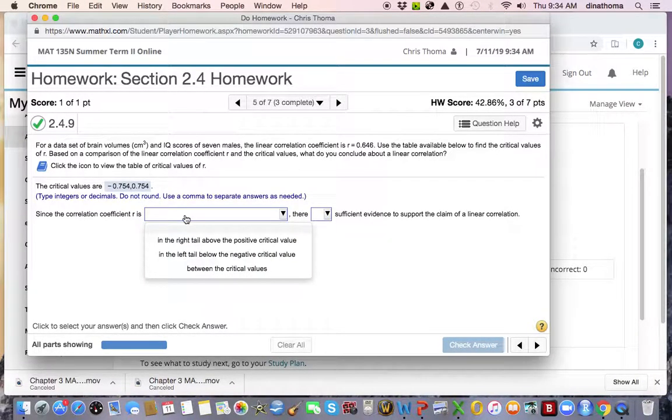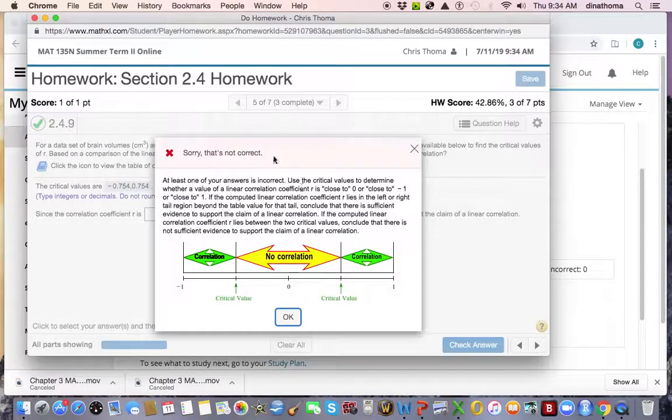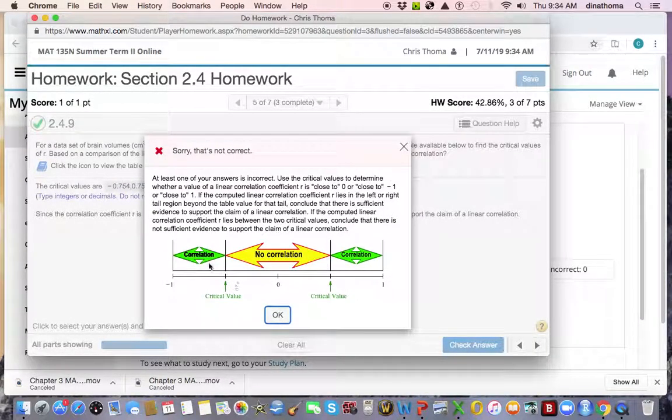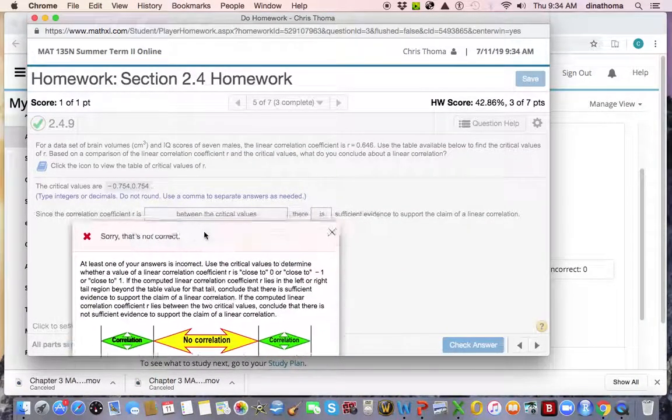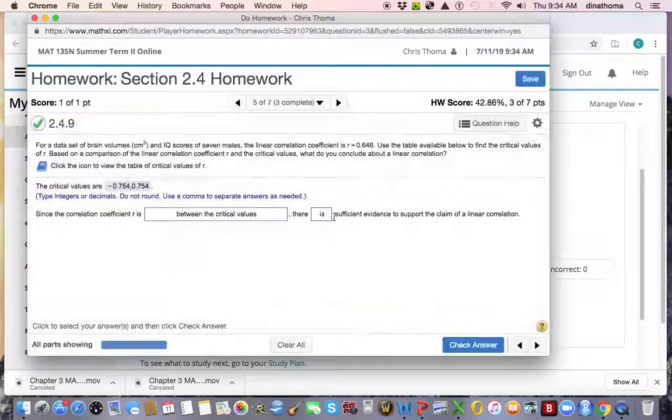So my coefficient is, I'm going to get it wrong, but if I go from negative 0.7 to positive 0.7, 0.6 is between, right? So I'm going to say there is. This is going to be wrong, but I want to because it brings up this chart. So how you look for correlation, your critical value becomes your lower limit, that's why we need a negative number, and your upper limit is your positive. If your value is in between those, there is no correlation. If your value is in the tails, then there is a correlation. So the reason I got this wrong is I said there is sufficient evidence of a correlation, but I shouldn't have because we said it's in between. So I come back here and it is not.